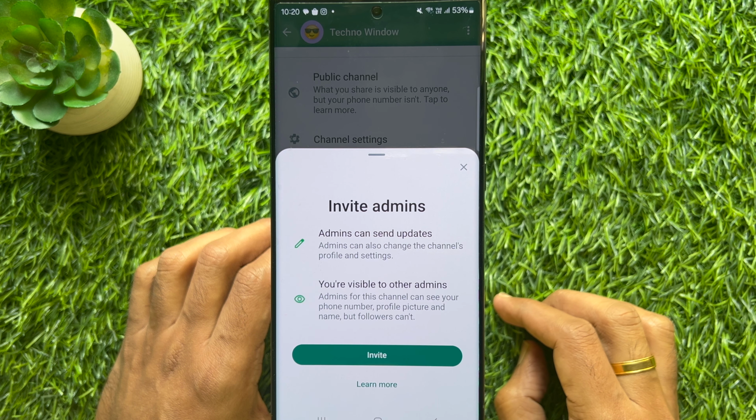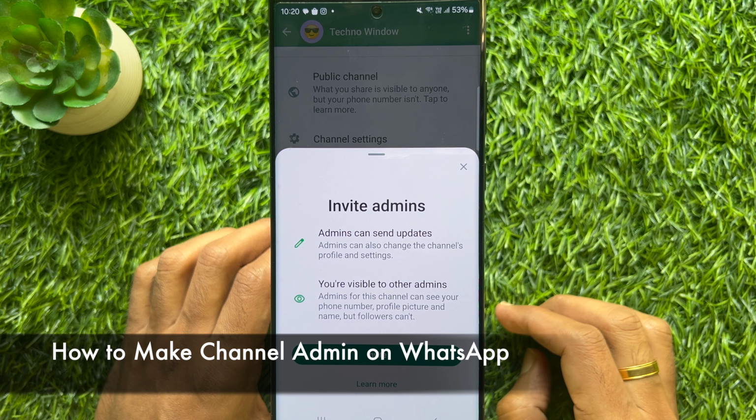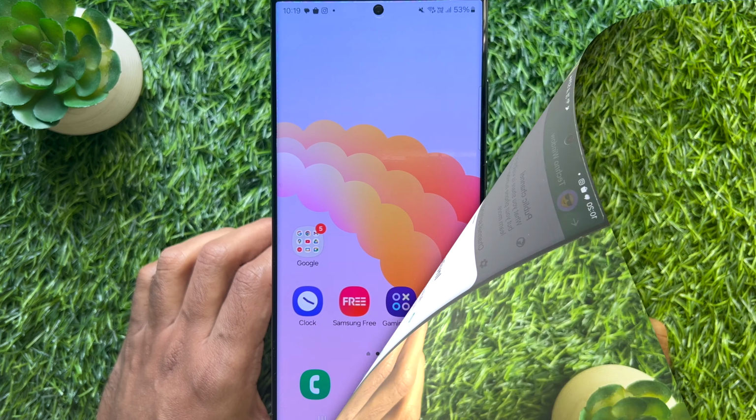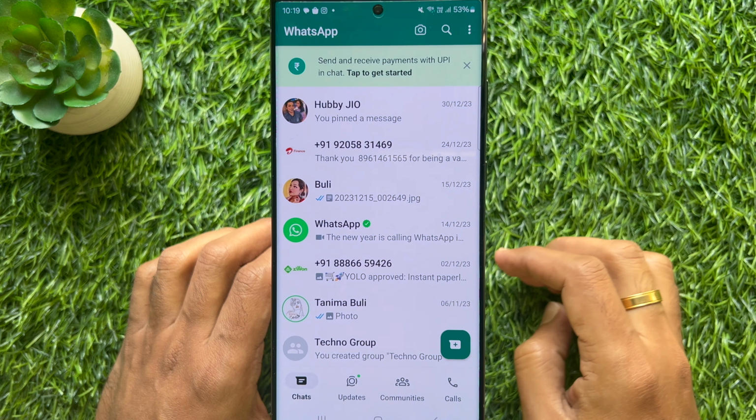Hello everyone. Today I would like to show you all how to make channel admin on WhatsApp. Let's have a look. First, open WhatsApp on your smartphone.